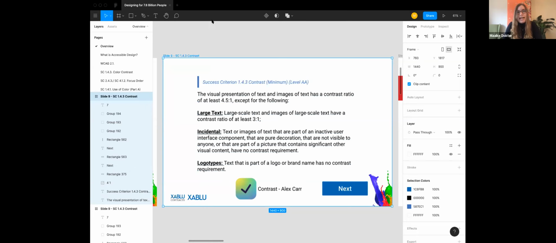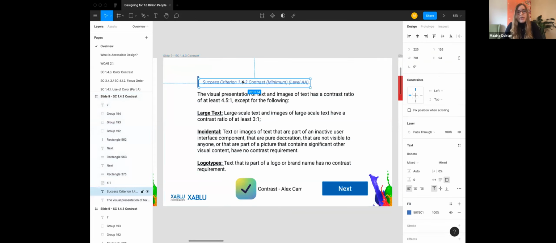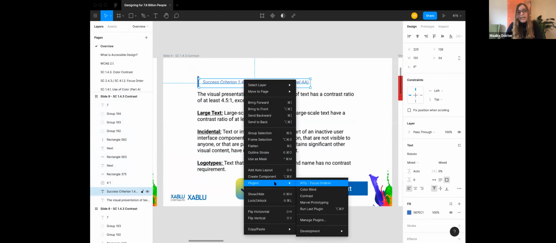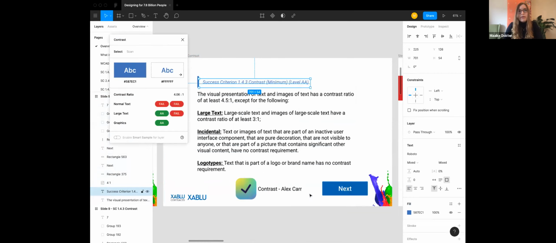So if we look at this slide, we see the text on the top is light blue. So let's check if this actually has a high enough contrast ratio. So what you do is you select the item, you right click, you select the plugin here in the list, and you select contrast. And it opens a separate panel, and here you can see whether it passes or whether it fails. So for normal text here, we see that it would fail for both AA and AAA.